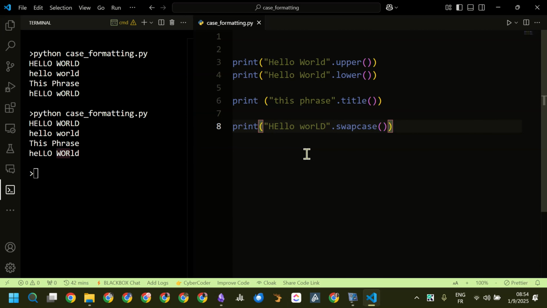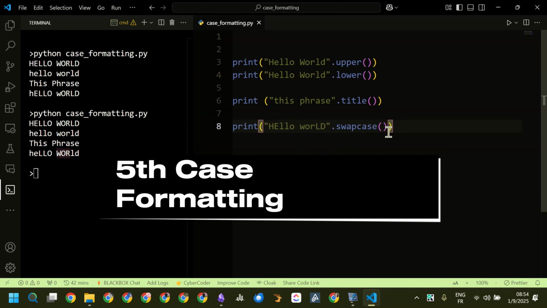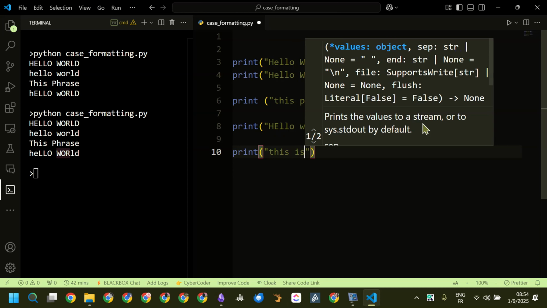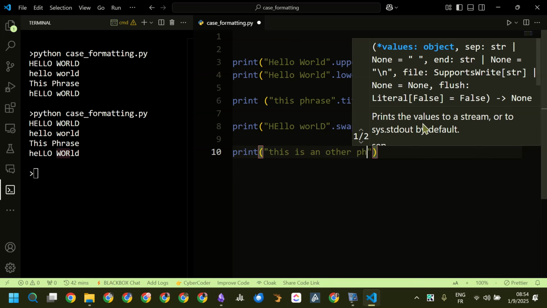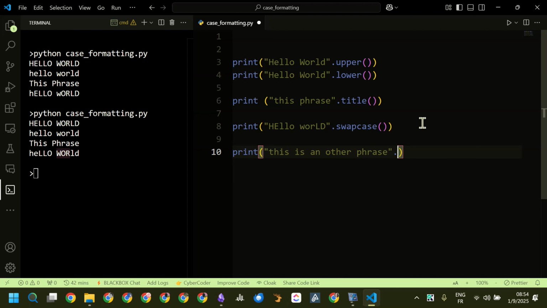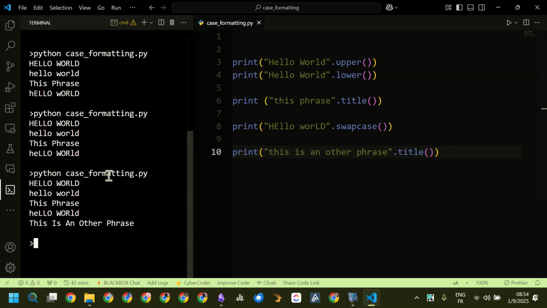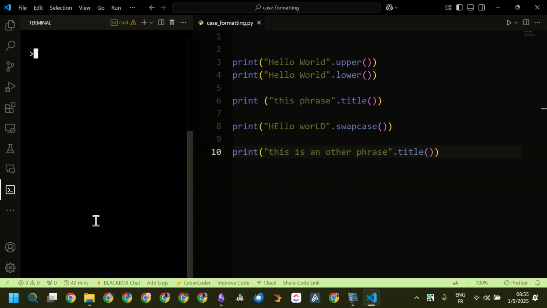Now we are going to talk about another method, which is the method capitalize. I'm going to print hello world again, or another phrase. I'm going to print this is another phrase and see what it does. First we are going to call title just to verify what title does and compare it. So it changed the first character of each word to an uppercase letter.